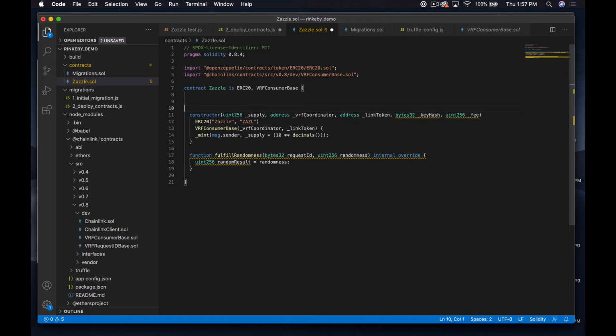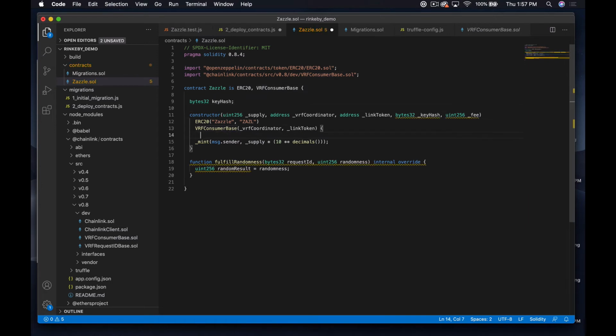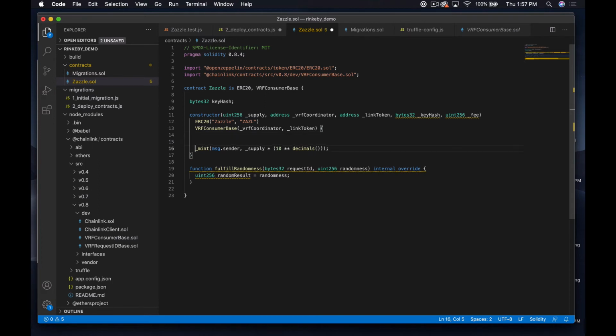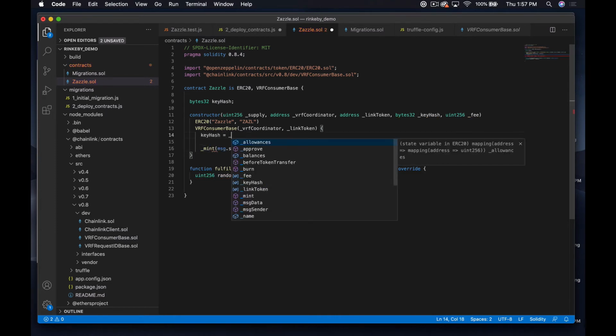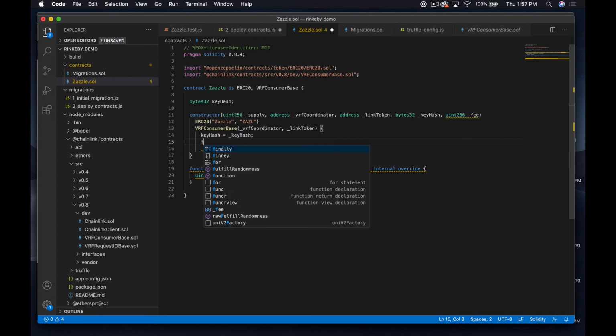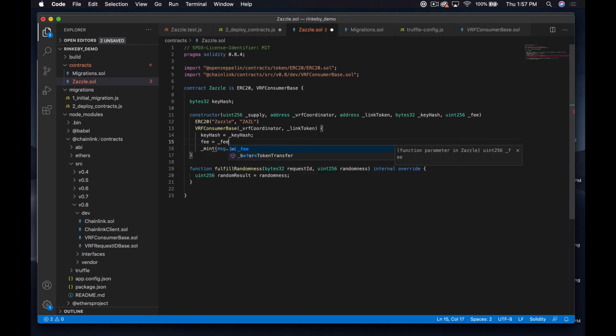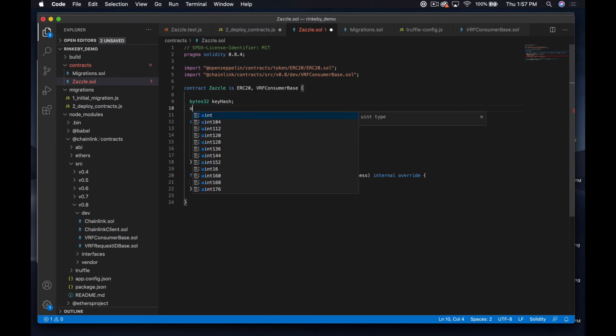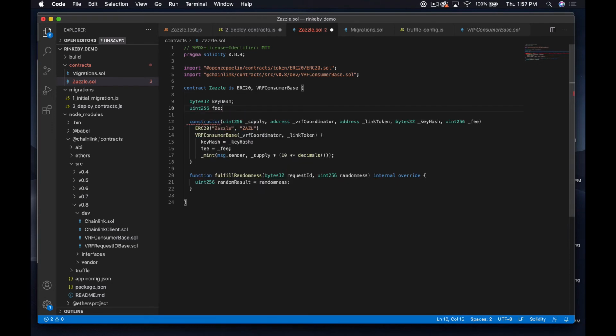But what we're going to do is specify at the top, bytes32 key hash like that. And then down here, first and foremost, let me align this stuff better. Okay, so we'll just say key hash equals key hash. This gives us the flexibility to run this on different networks. That's the key idea here. We'll say fee equals fee, and that means we need to have a uint256 up here that's defined. So now these things are set for the contract in the constructor.